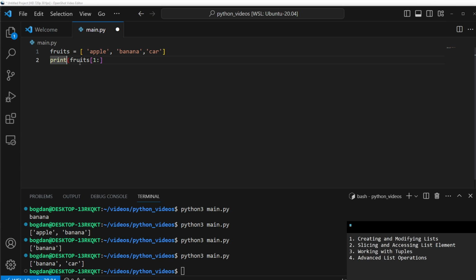Now let's change an element. For example, I want to change this with an orange, and I can print it. So we change this and we have orange. We can append something to the list, like here. For example, I want to append a grape. It put it at the end and we have grape.